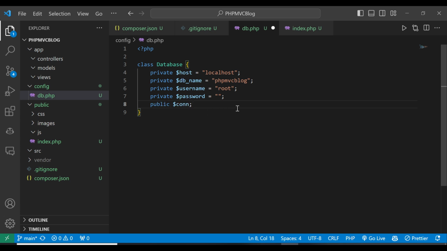The next item we're going to create is the connection object. This connection object is going to be an instance of the PDO object. So here we can have a comment, PDO connection object, like that. This means that it is public, so it can be accessed from outside of this class. But these variables, which are private, can only be accessed within this class. So that's what private and public mean.